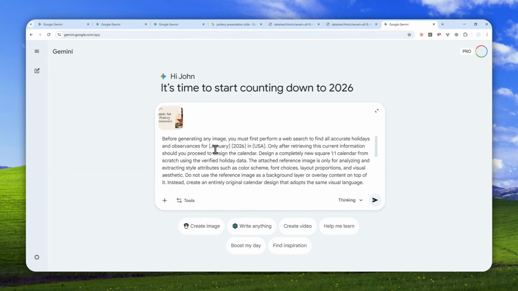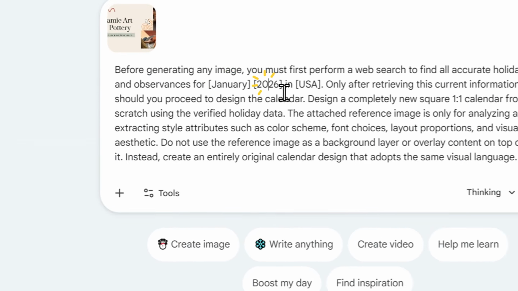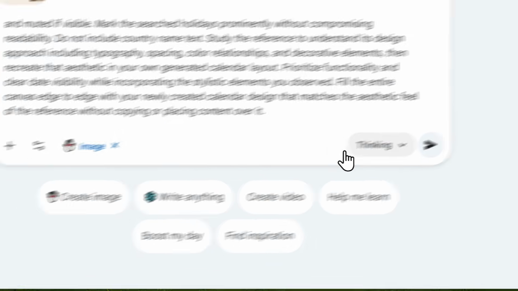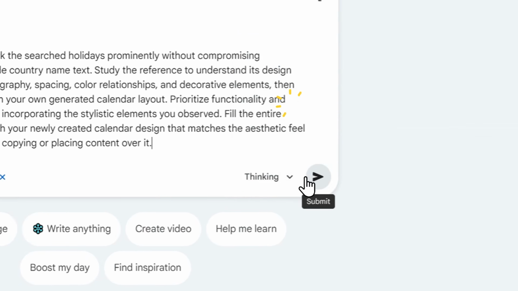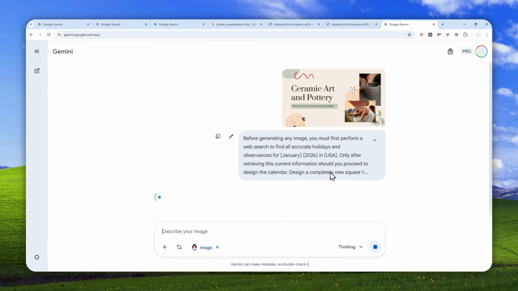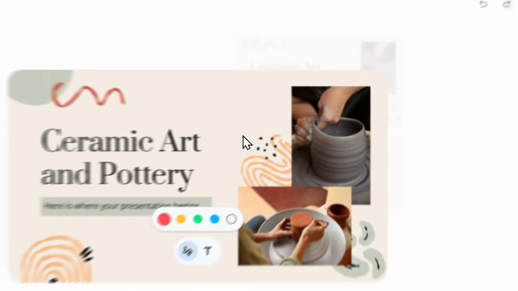So here at the very top, you can select the month, the year, and of course the location, because some countries observe different holidays. So here I'm going to click Tools, click Create Images, and switch to the thinking version. Click Submit, and just wait for Gemini to basically analyze the picture.